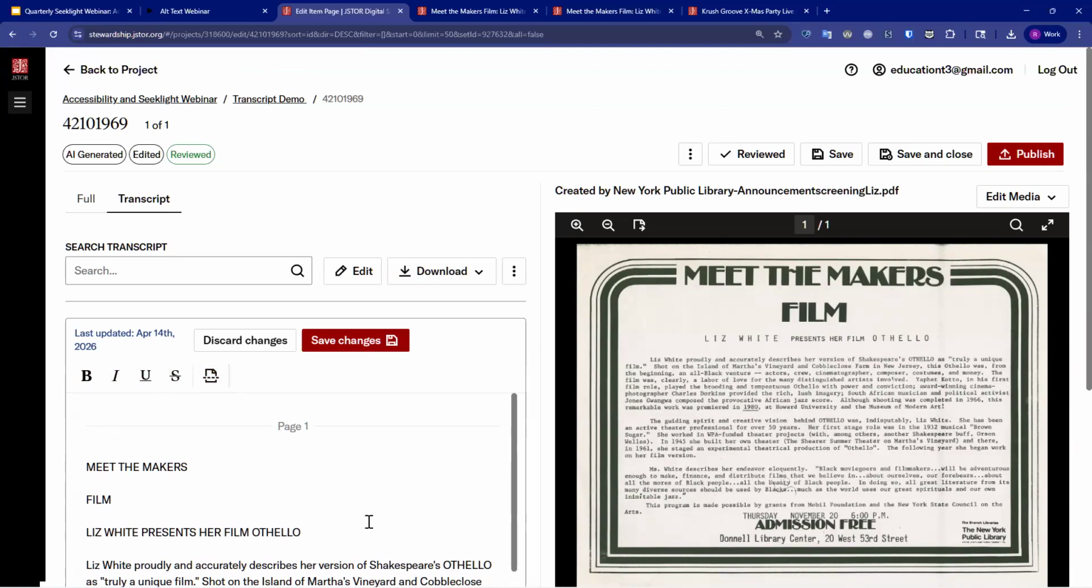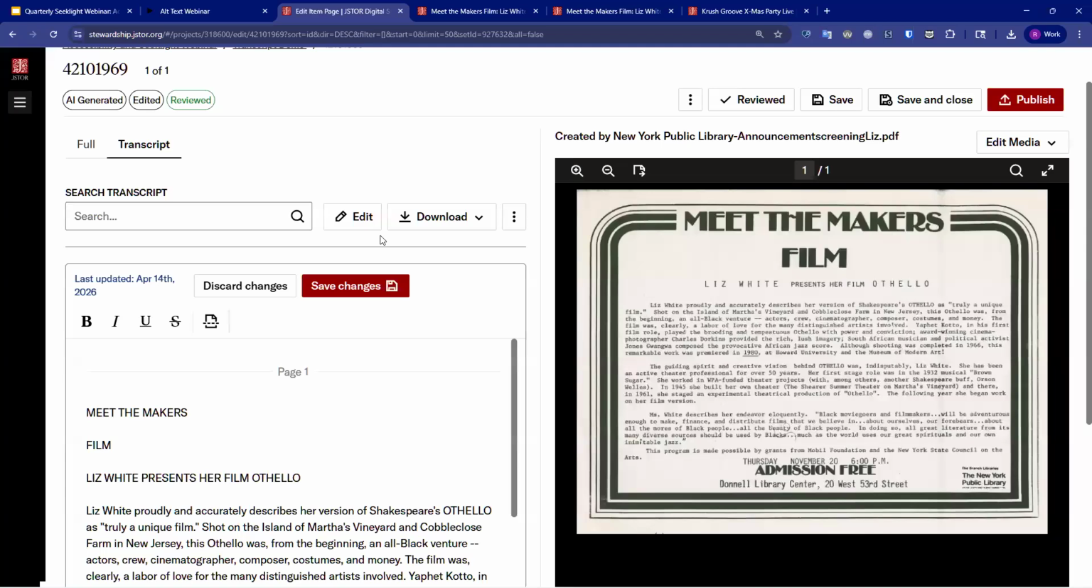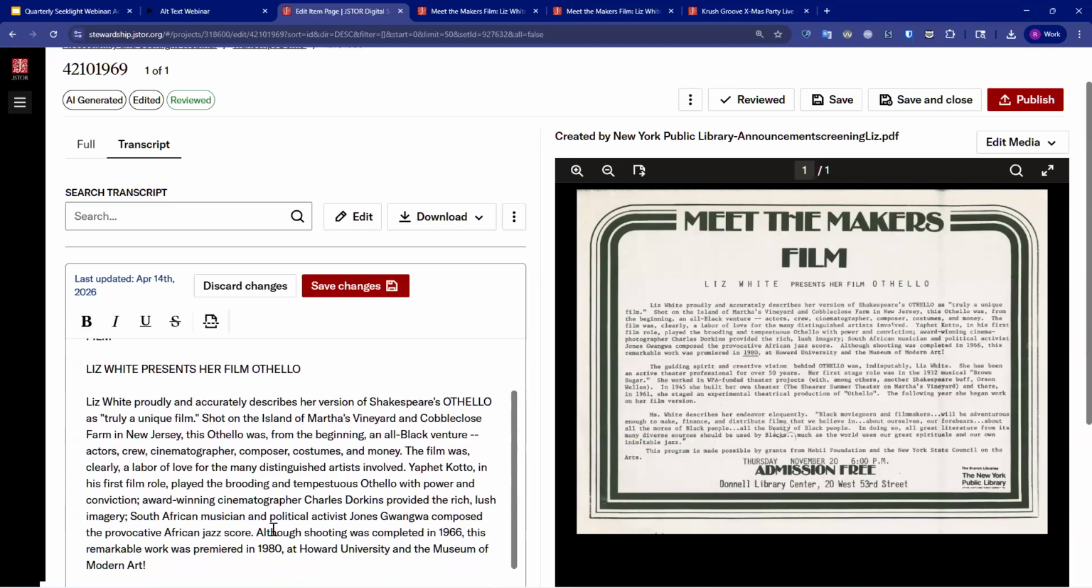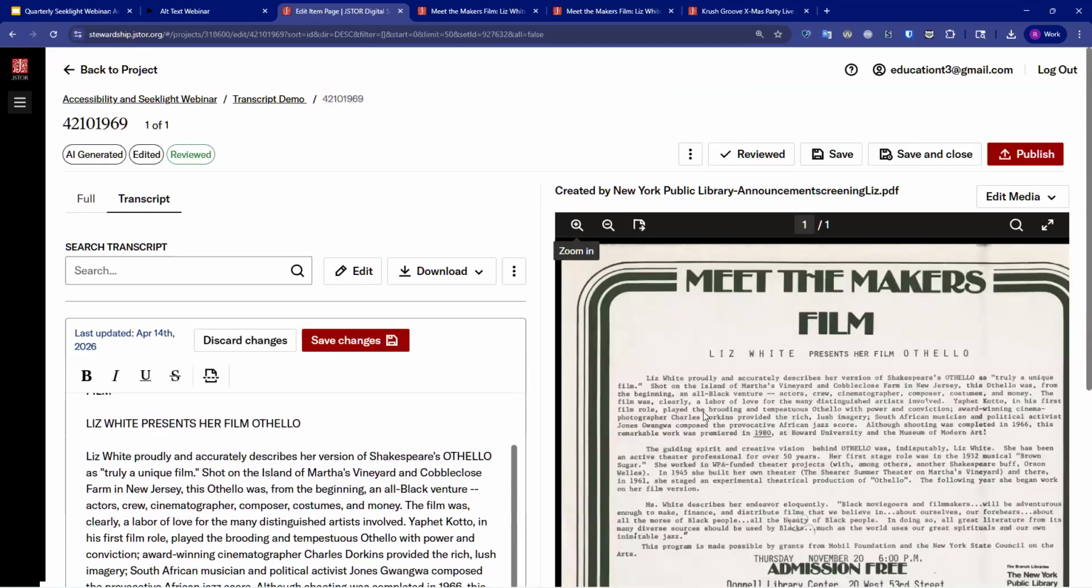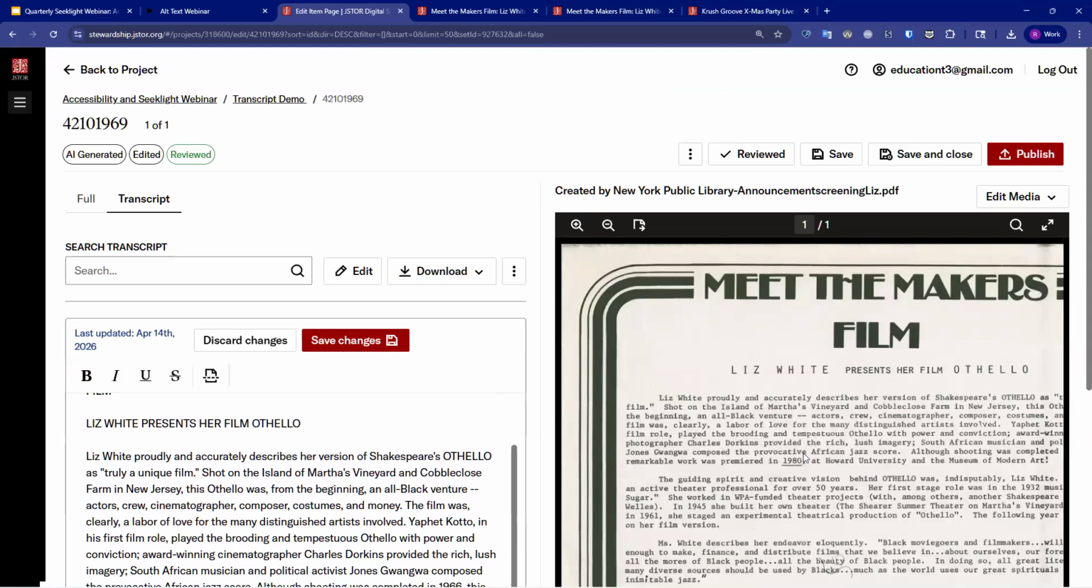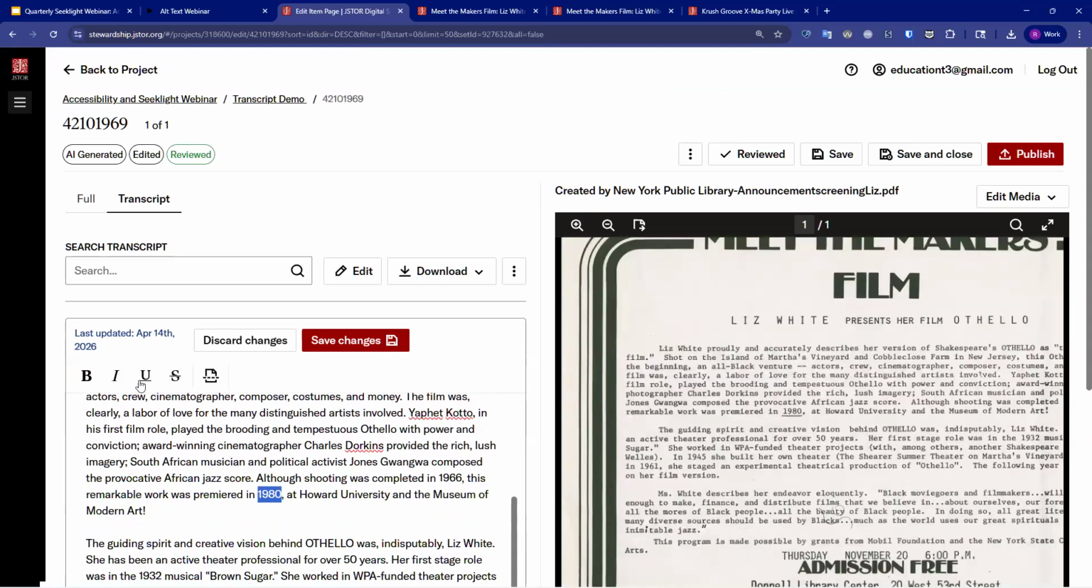And of course, I can also review this text for accuracy with the item right here and make sure it all matches the way I want it to. So I'm going to go ahead and do a tiny bit of editing. I'm going to bold this title here to match the item. I'm also going to underline, I see 1980 is underlined in this item if I zoom in a little bit. So I'm going to underline it here.